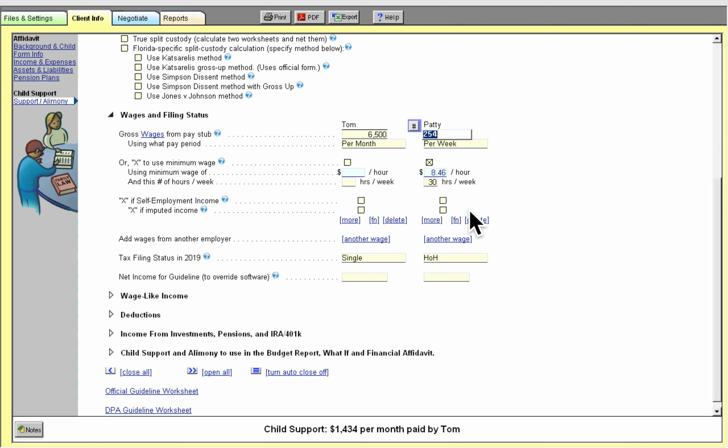You also have the option to let the program know that you have imputed income to that party. So by Xing this box, we're letting the program know that these wages that we're attributing to Patty are imputed wages. And there's different reasons to do that. Let's focus back on Tom. In this case, I have Tom making $6,500 a month. I can use this drop-down menu to change his pay period, but I'll leave it at monthly.